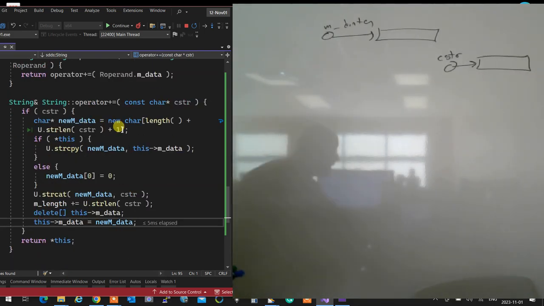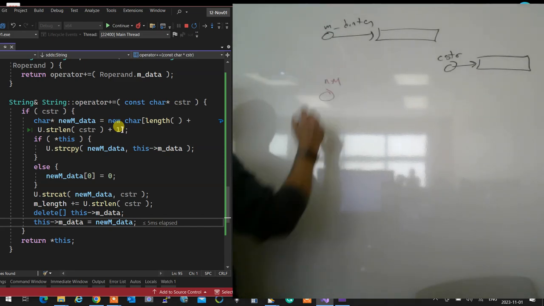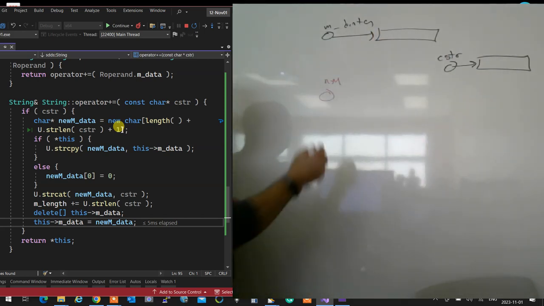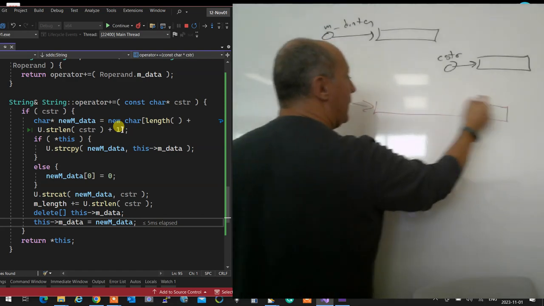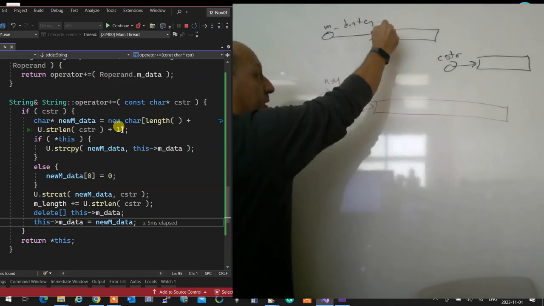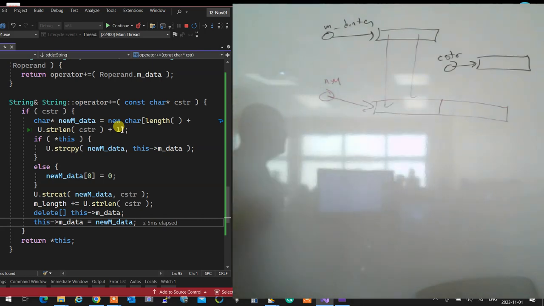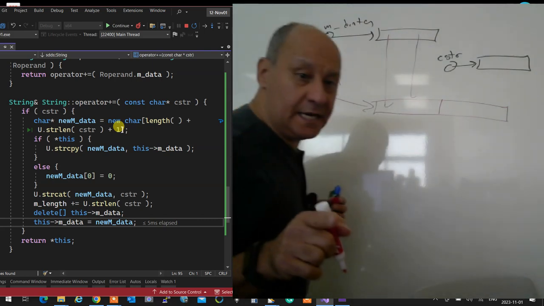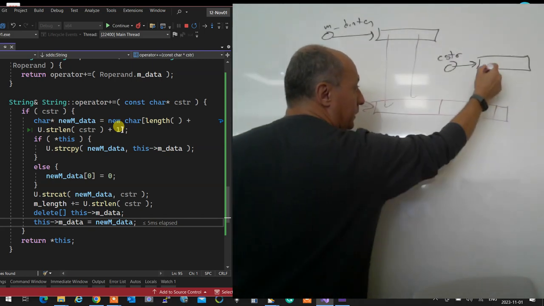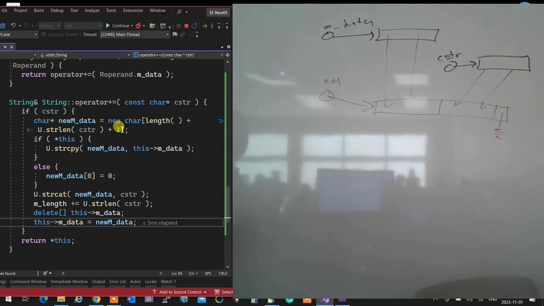Okay, so I have new M data, so that's my new M data, right? And I say it's the length of this one and that one, correct? Plus one. So it creates this one, length of that one together, correct? Then it says if this exists, copy everything in here. So this one will come right down to here, correct? Then in the second one, it says concatenate this one here. So it's going to come over here, correct? And this will be null. Are we okay?